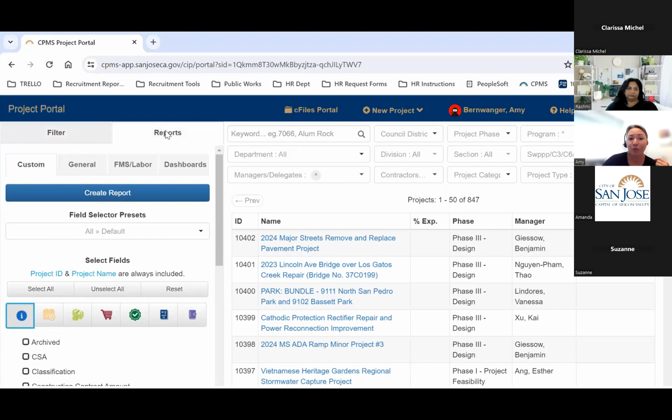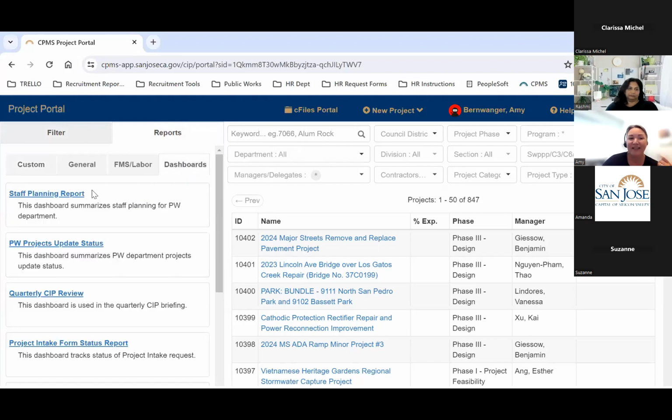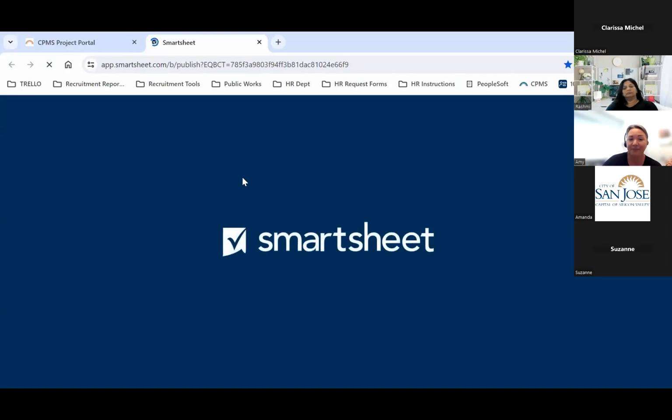So you're going to go into the report section, and then right below that, you can go into the dashboards. And then the first one is your staff planning report. So you can click on that. And eventually it'll open up for you.